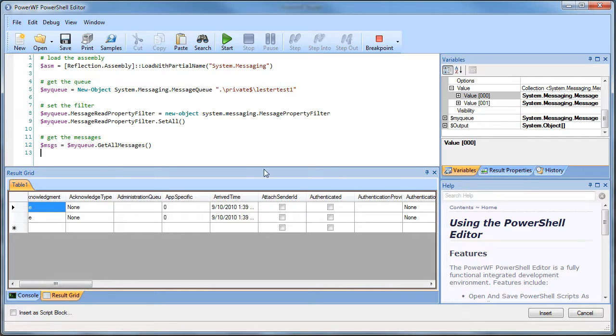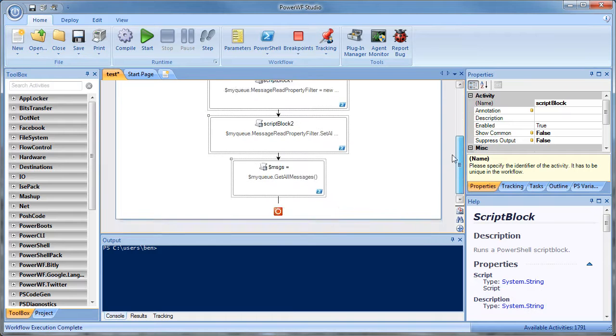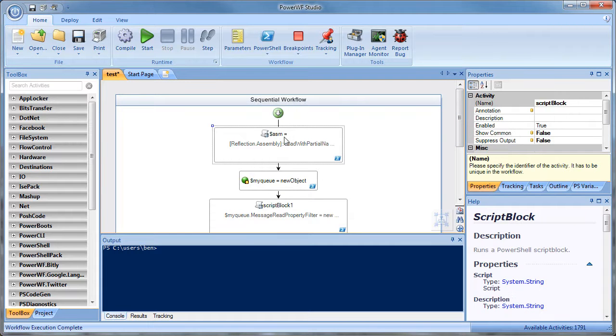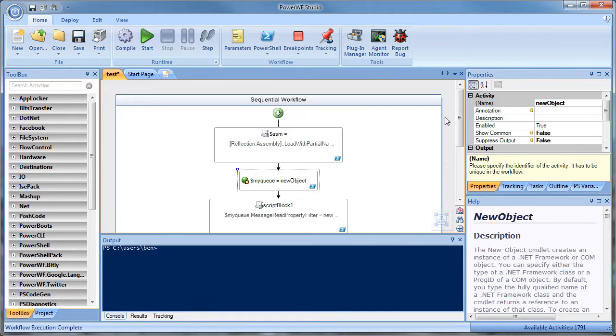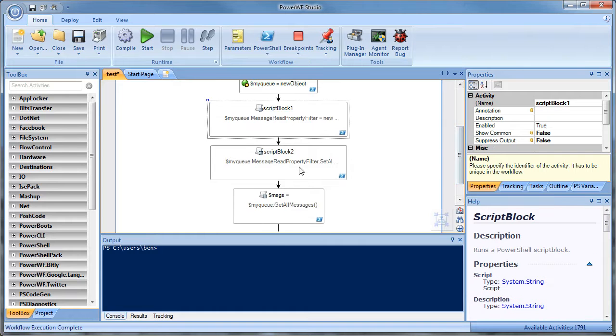But let's insert this code into the workflow and see what it looks like as a workflow. So I hit insert, and I'm presented with these workflow activities. First is the assembly load. Second, where we set up the get the Lester queue. Next is the filter setup, and you see it's broken this down in two different statements.